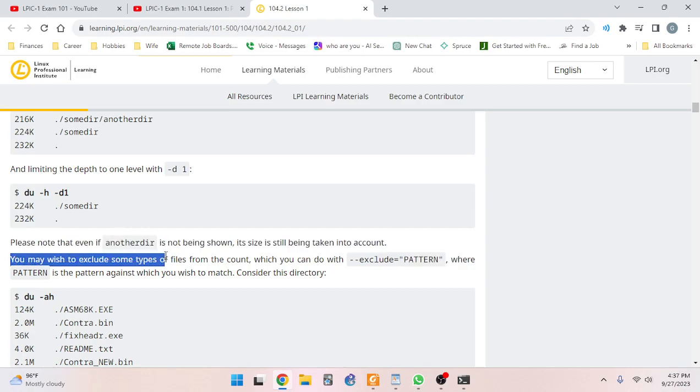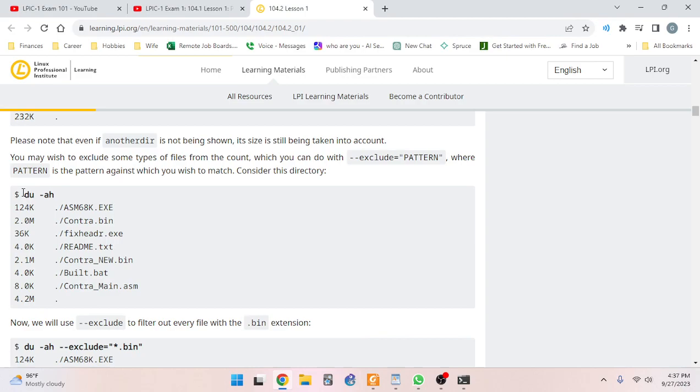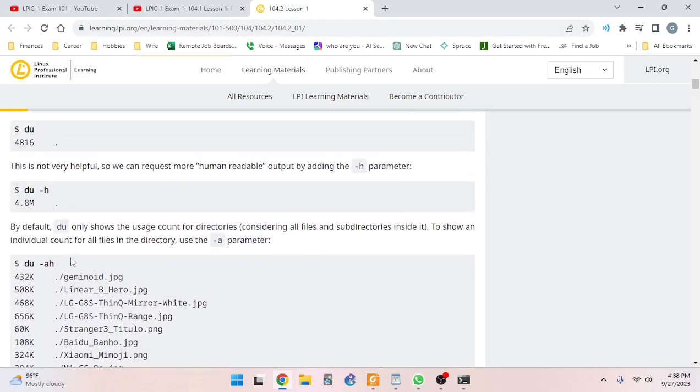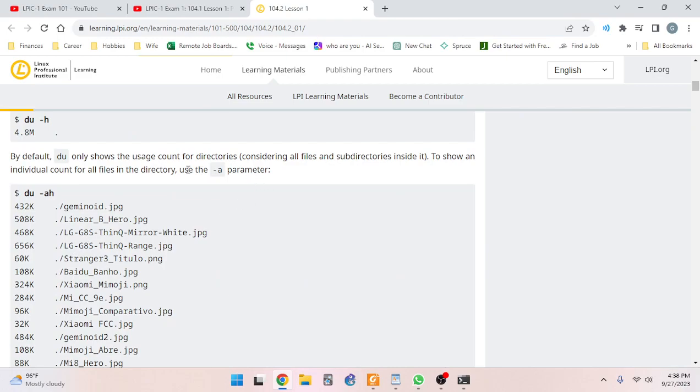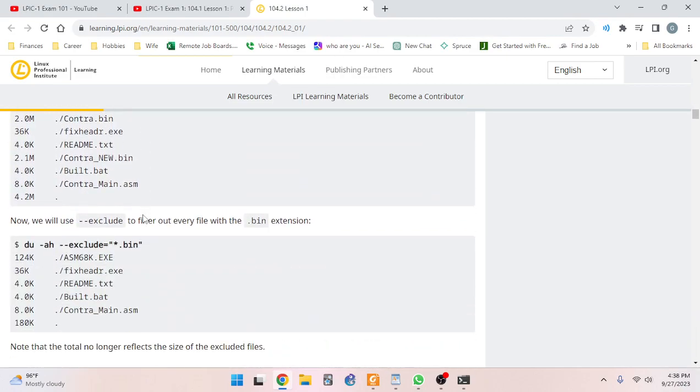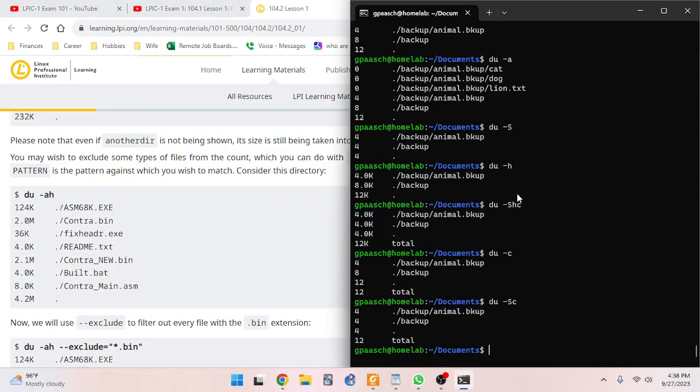You may wish to exclude some types of files from the count, which you can do with --exclude="pattern" in quotes, where pattern is the pattern against which you wish to match. Consider this directory. So du and then the good old-fashioned -a and -h. -a stands for, I think, all. I'm not sure. Yeah, it shows all the files. If you don't use the -a, all you see are the directories.